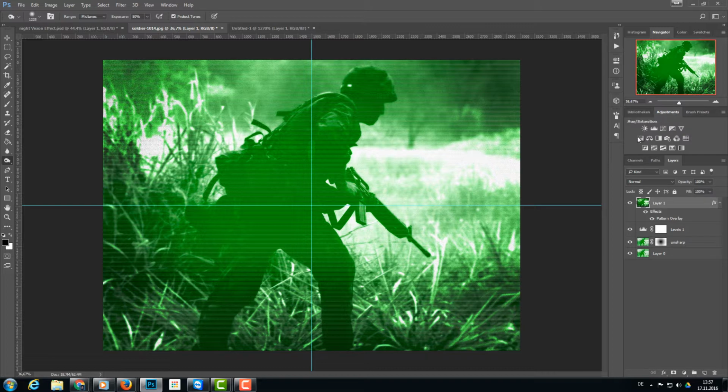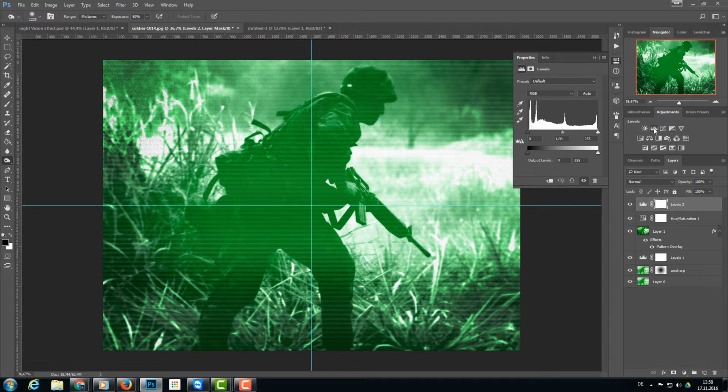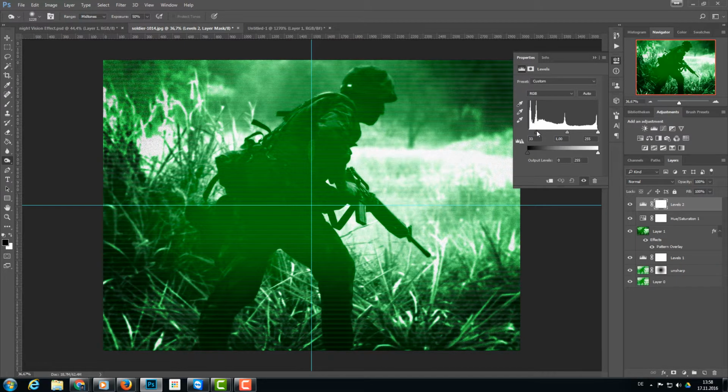Okay. Now we add some more, like the final touch. I'm going to add a hue and saturation adjustment layer, and I set the hue to plus 10 and the saturation a little bit lower, minus 8. As you can see, we have desaturated the image a little bit and made it a little bit grayer, a more greenish gray. Then I add a levels adjustment layer, and I drag the left slider to the right a little bit so that it looks good for me.